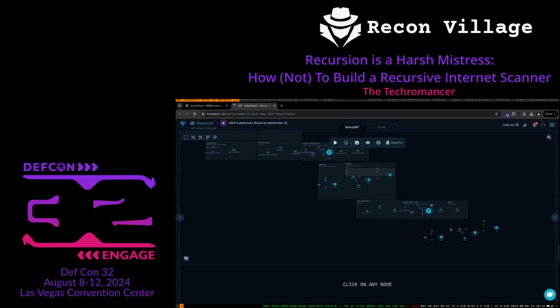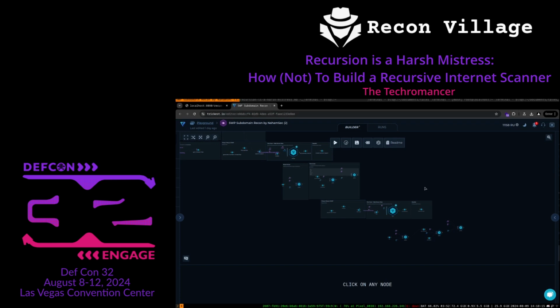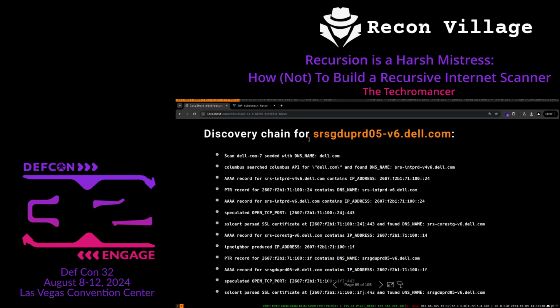How many times are you going to do that before you realize it needs to be a circle? It just needs to be one nice little circle that goes around and around and around until there's nothing left. That's what recursion is. That's how BBOT works, and that's how it's able to find these crazy subdomains and things that are way out there.